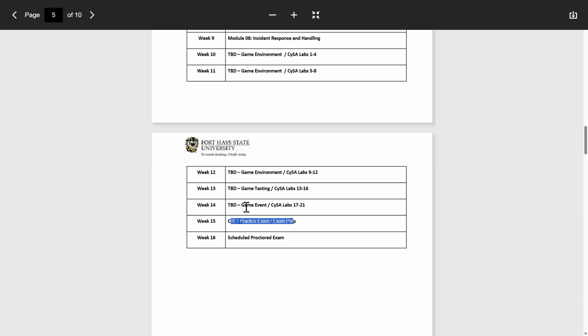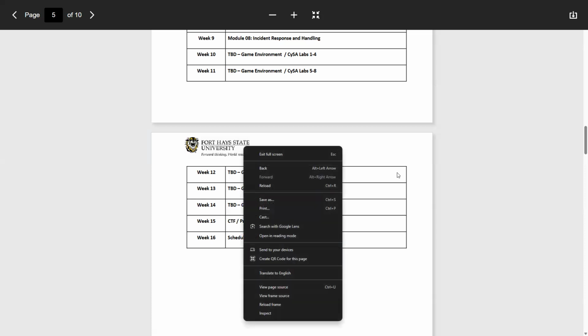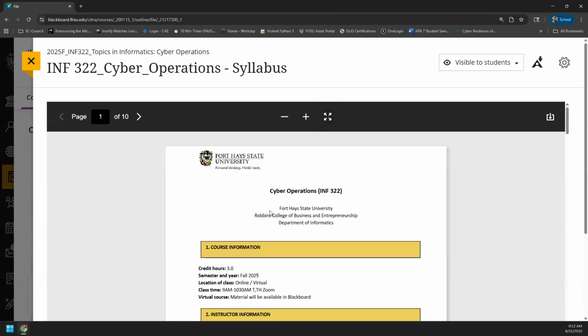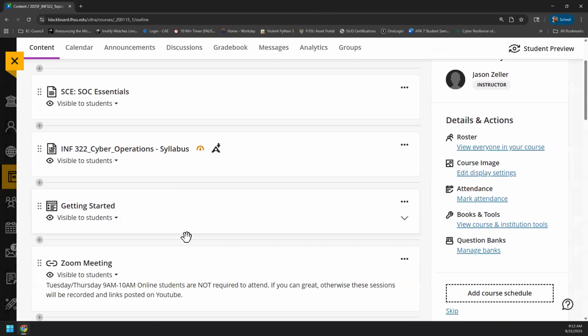You should take it when you're ready for it, not be forced to take it. Unless you're in the last week, and then you're forced to take it. All right, cool. All the other stuff is the standard boilerplate syllabus. So that's out there for you.